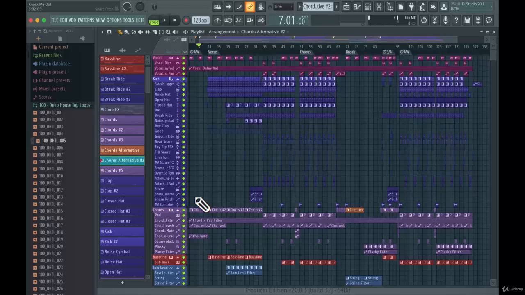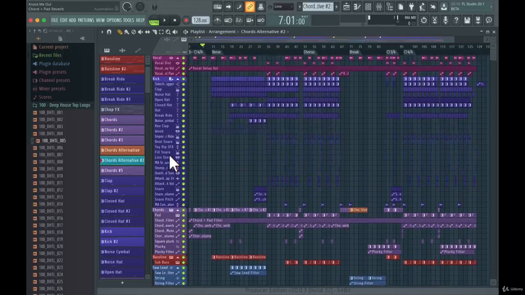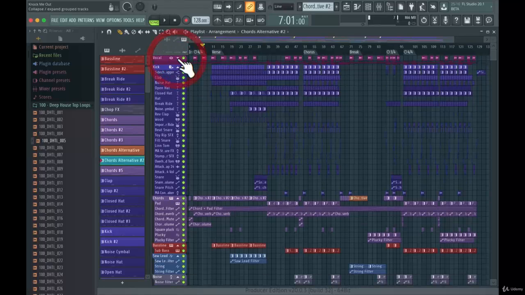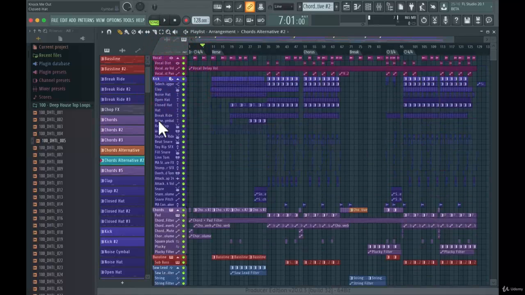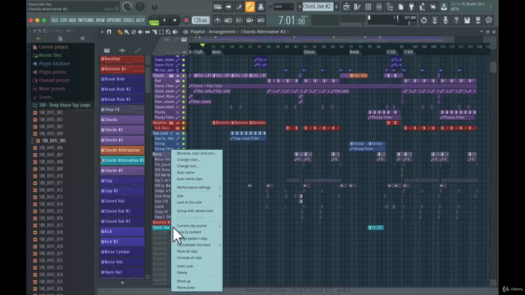All of the different tracks here, all the different patterns here, are basically grouped together. You can see here the vocal group, kick group, which contains a lot of different patterns. So how do you group a track? It's very easy. Just go to the second pattern that you want to group with the first pattern. So let's say we have two patterns here. I just go to the second one and choose group with above track.